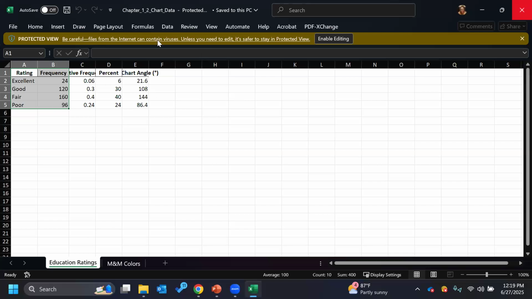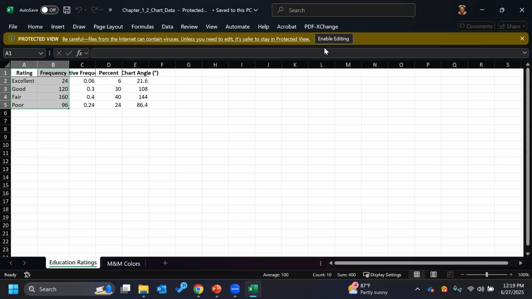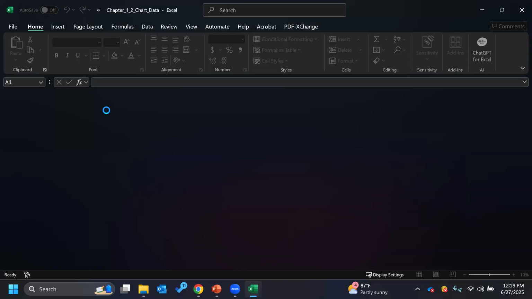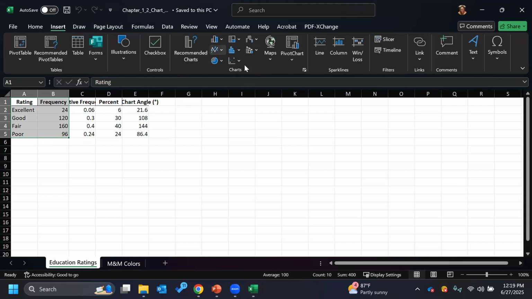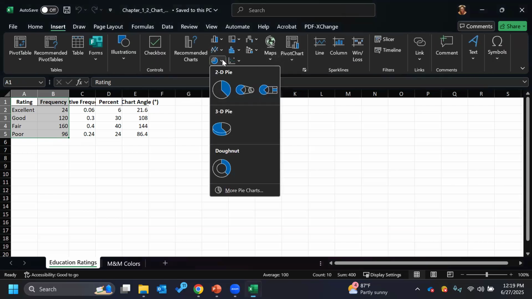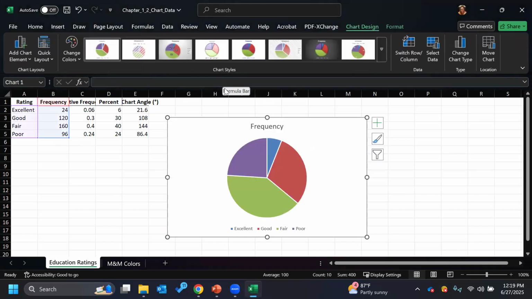And we're going to go over to Insert. I've got to enable editing. I should have done that before the video. Okay, there we go. We're going to go over to Insert. And here are our recommended charts. Notice the pie chart's right here. We just want to do a simple 2D pie chart. Notice how each slice shows the proportion of total responses.